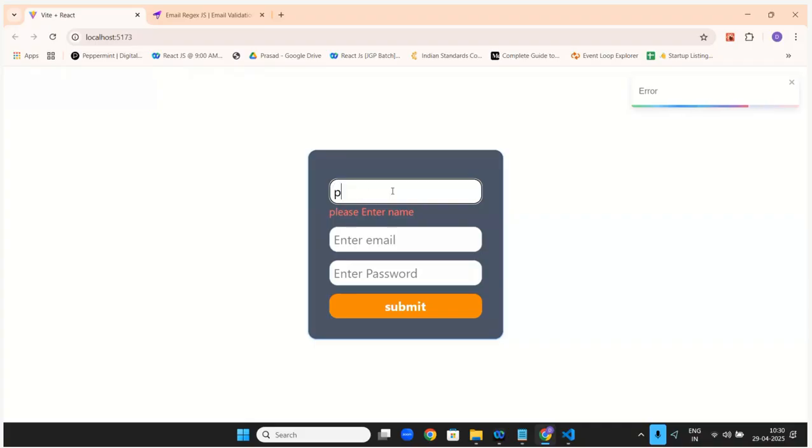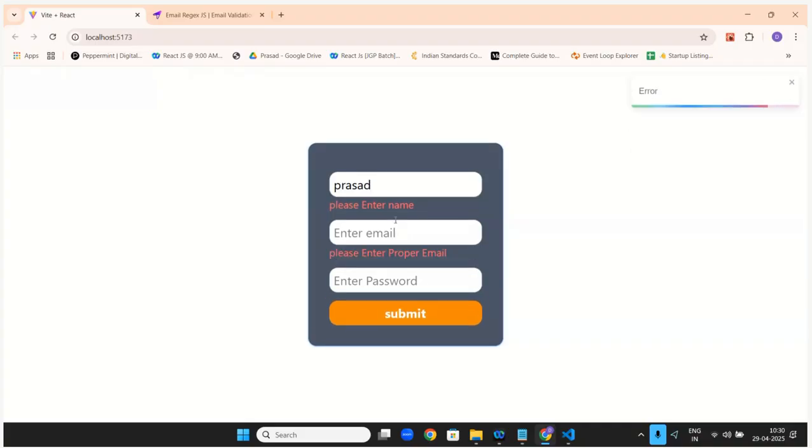Enter name. Please enter proper emails. Now you should check what the problem is, as this will have so many bugs. You should check it one by one. Once you check it all, it will work. Now here, I should give another password error. Why is the password error not coming? Email is the only one having a problem.